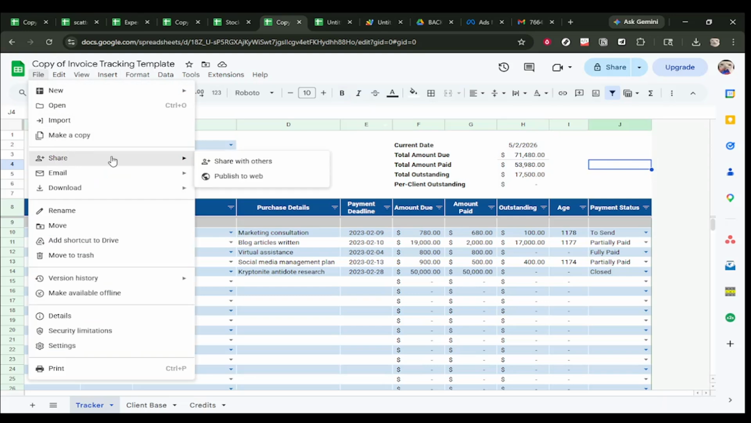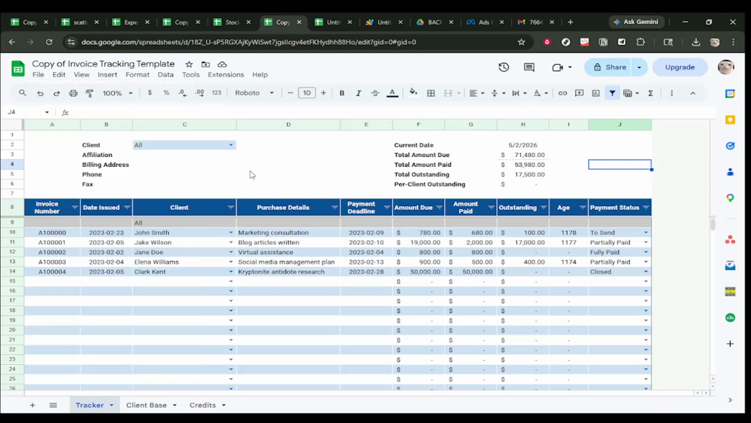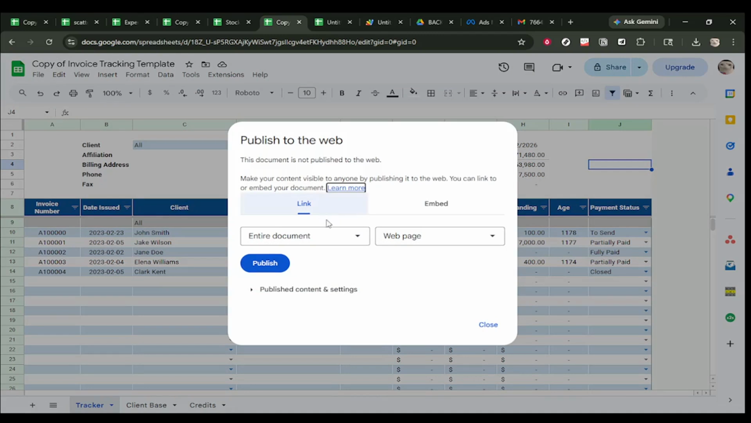In the Publish to the Web window, click the drop-down that says Entire Document. Confirm that Entire Document is selected. This ensures the full spreadsheet is included in what you publish, rather than only a single tab or limited section. After that, click the highlighted option in the Publish window to proceed with publishing.